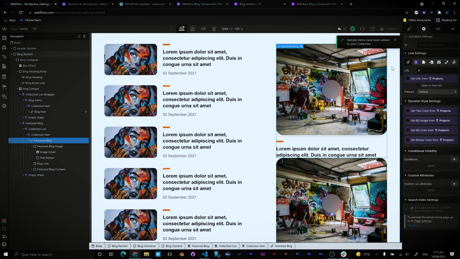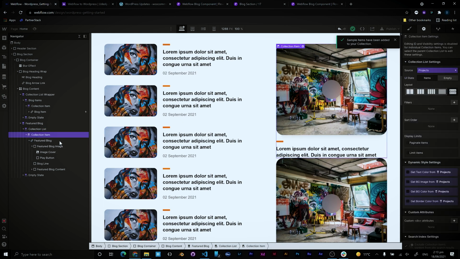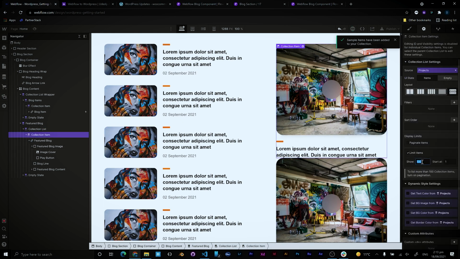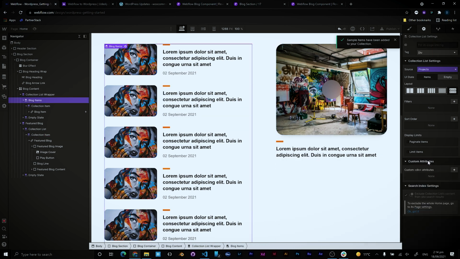So we'll go to our collection list, and we will just say limit items, and for this one, we only want to show one, and we can say it's starting at 1. And then for this one, we want to only show, let's say, the first 3. Okay, so job done. And now we have to start linking the CMS items.